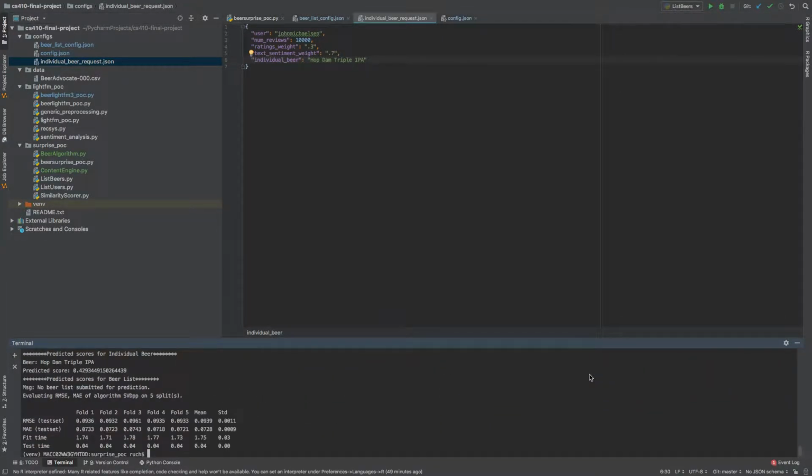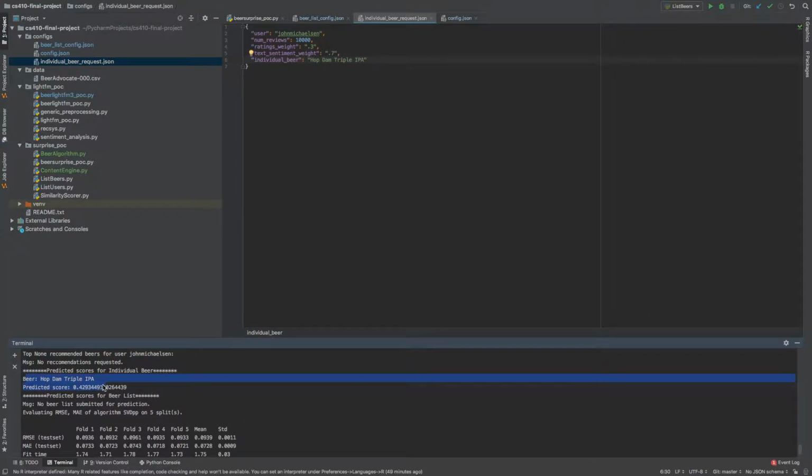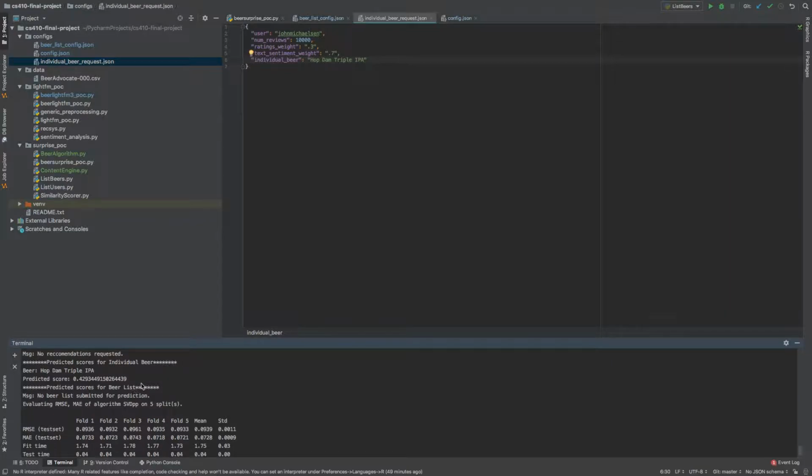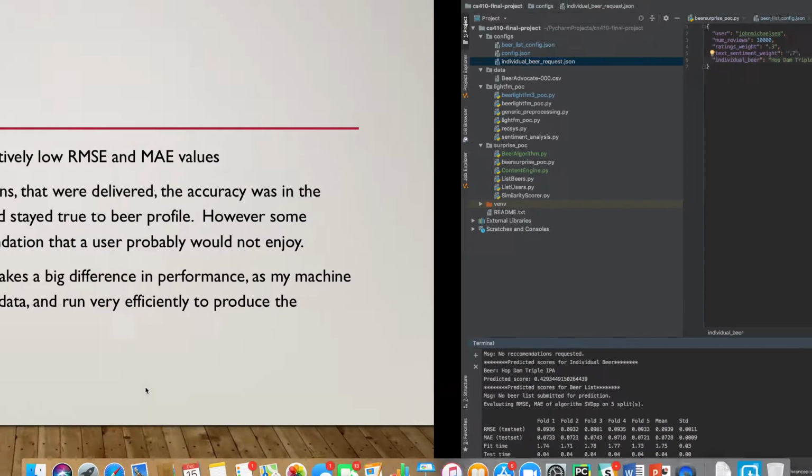Okay, so for the individual beer, this Hop Dam Triple IPA, we see that the predicted score is 0.429. So it's an okay beer. It's pretty close to drinkable, but not quite there. Again, this is just going off of the baseline of 0.5 generally means it's a beer you should definitely try. Less than that, not as much. Okay, so let's get back to the main part of my presentation.